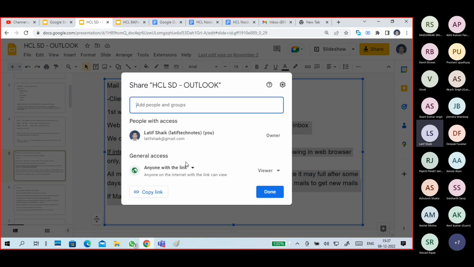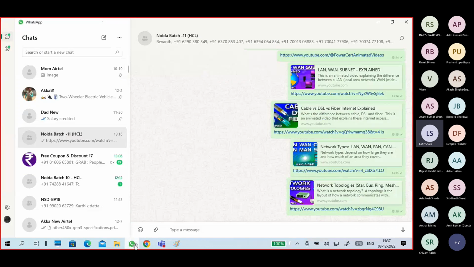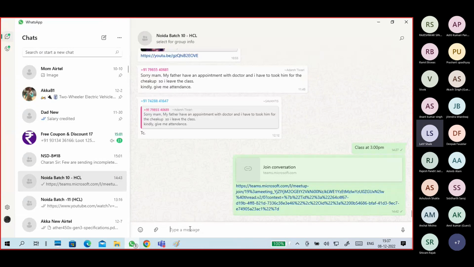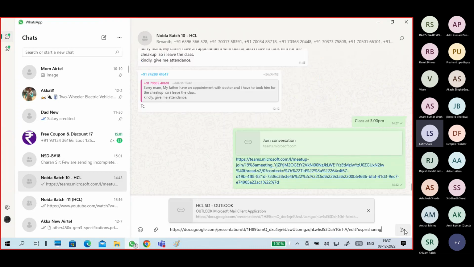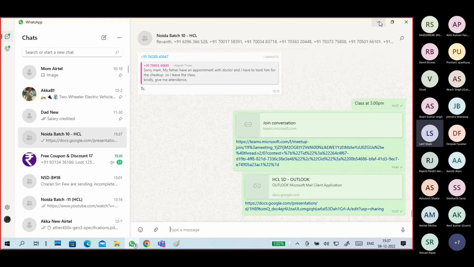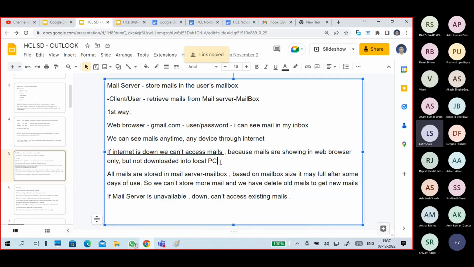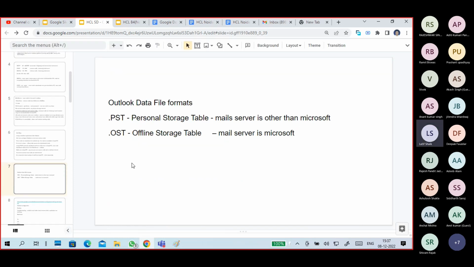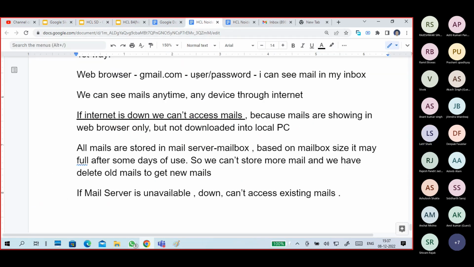Okay. So whenever the net is down, even the mails you already received, you cannot access, because mails are located in your server, not in your local PC. If mails are located in the local PC, you can access them anytime. I am talking about received mails.